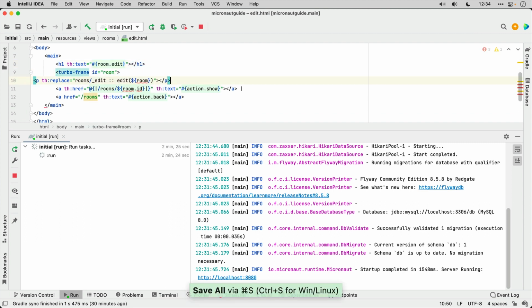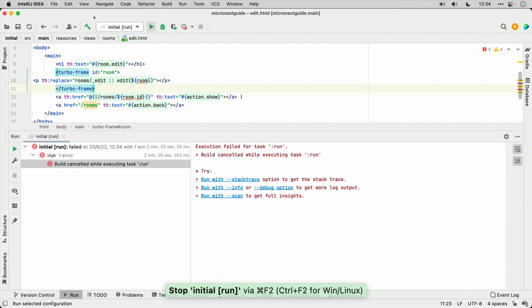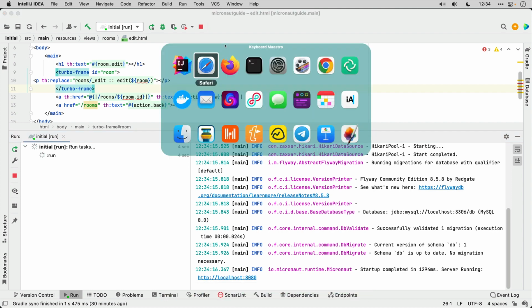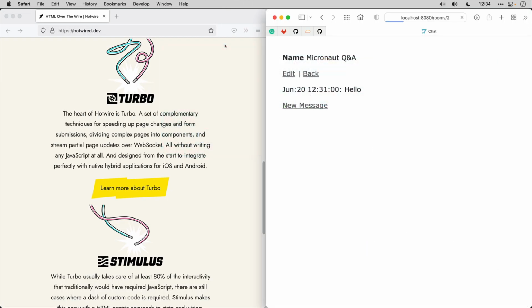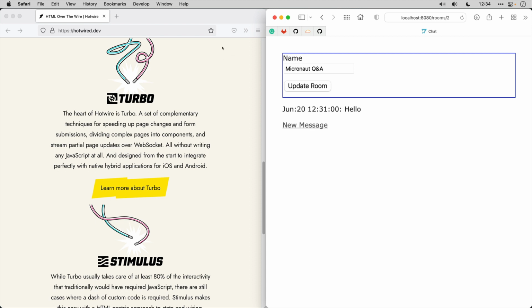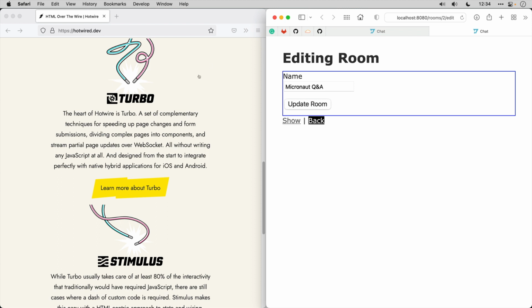that I used to edit the room. So if I now run my application again, and I hit edit, you see the blue border in action. You see that the form for editing the room is displayed, but only the form, not the links. What I mean is, if I actually open the edit page directly, the show and the backlink and the header are not displayed within the frame when I edit it directly.